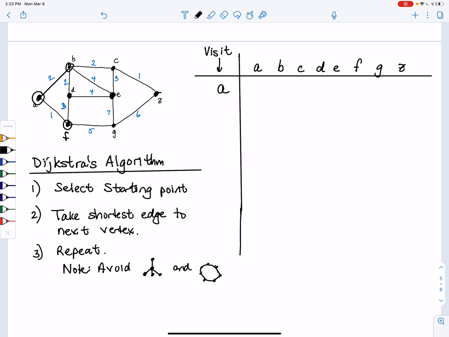So it's all about organization, and there's different ways of organizing this information, but I'll just show you the way that I like the best. So I'm going to start with A, because that's our starting point, and I'm going to visit every node possible from A, and then calculate the path, and then we'll take the shortest, and then go from there.